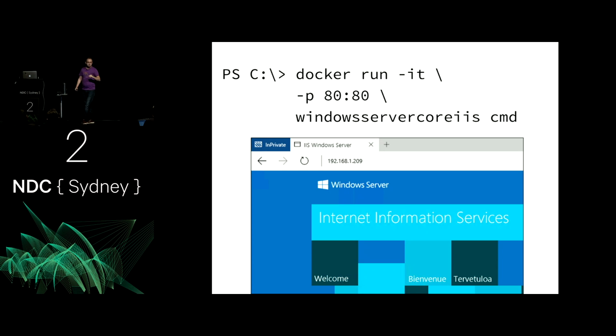We can then also run it. So we can take our newly built IIS Windows container, and we can start it. In this case, we're exposing port 80, instead of with Redis, where we exposed 6379. We're now running on port 80. We're giving it the name of the image which we just built, in this case, windowsservercore-iis.